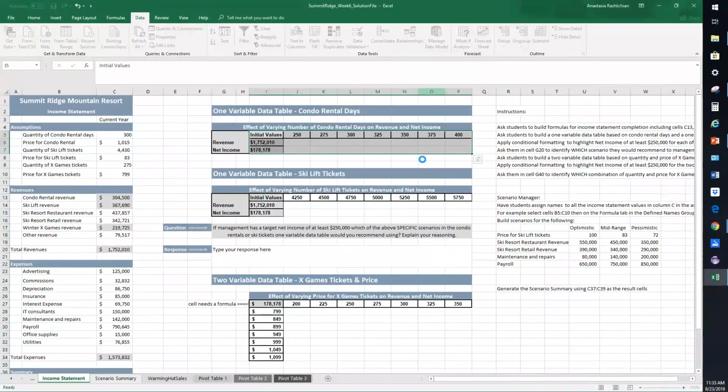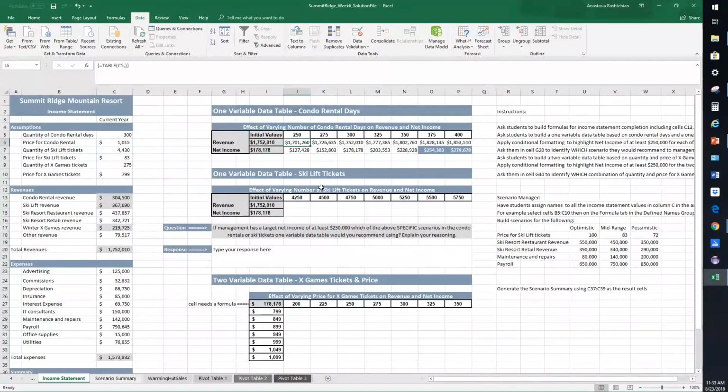So when you click OK, you will see that now your whole table has new values. That's how you generate those values, and they are all based on these different numbers of condo rental days.